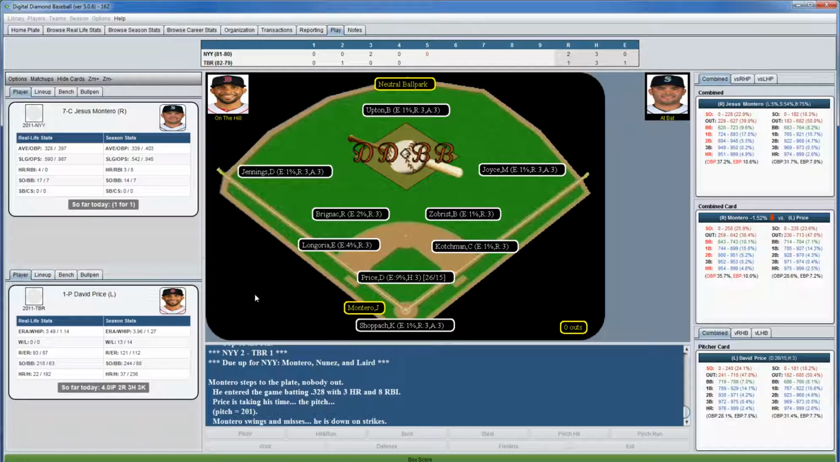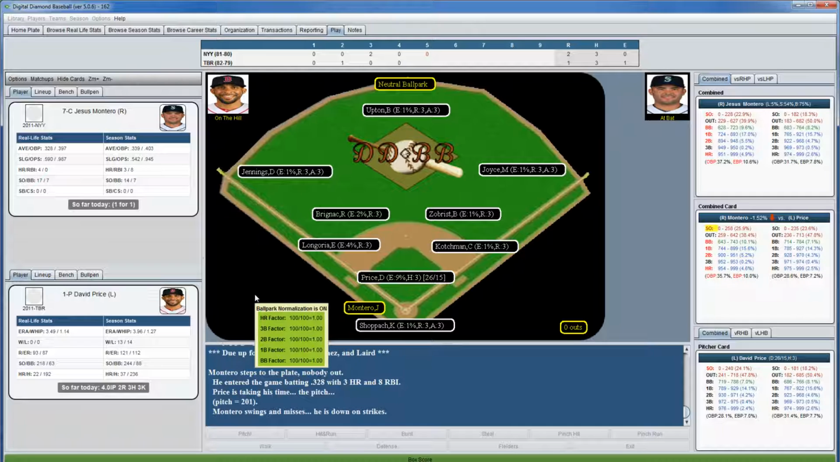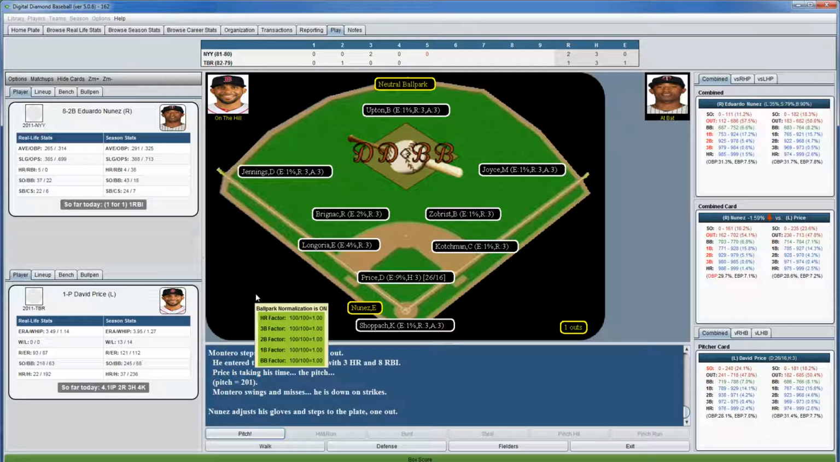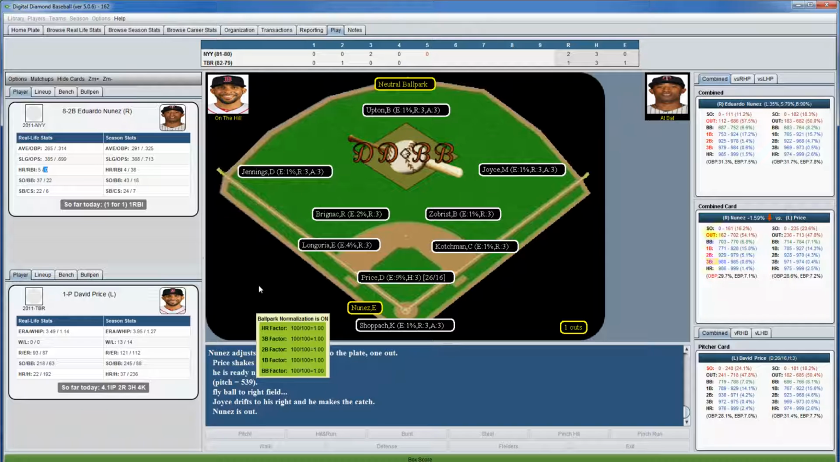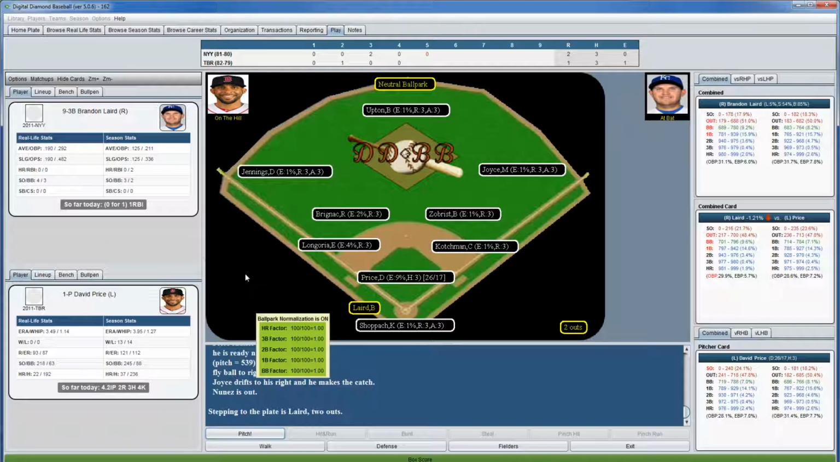David Price still on the mound. And still striking people out as Montero, the catcher for the Yankees, swings and misses. Eduardo Nunez, batting .291 in our replay here, which is far better than he did in real life. Had fewer home runs, but more RBIs. He had actually 38 RBIs in our replay. In real life, he had no RBIs. So let's see if we can get Eduardo Nunez to fly out, which he does. Hopefully there is no error. And looks like that's a 1-2-3 inning.